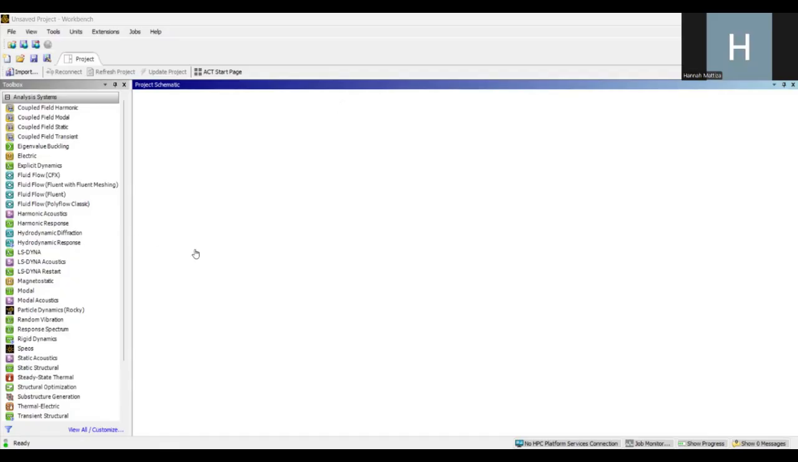Today I'm going to be showing you how I did my project for fluids. So first I'm going to go in with Fluent Flow and click on that and drag it. And then I'm going to change this and we're going to do the Poiseuille flow first. So then we're going to right click on geometry.